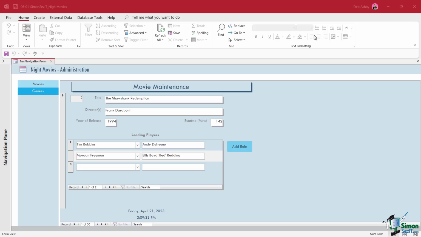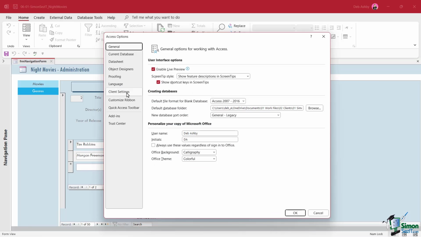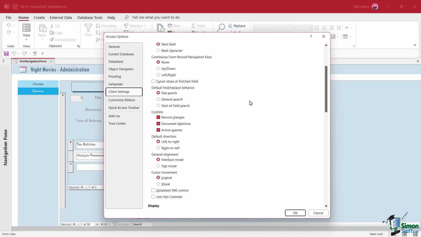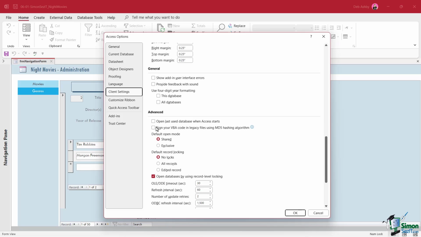Now let's move on to talking about advanced client settings. We access our client settings by going into File and into Options, Client Settings, and if we scroll all the way down to the bottom of this window, you can see we have some advanced client settings just here. And you can see that one of the options that we can change is the default open mode. We have two options, shared and exclusive. Now, almost without exception, this will be set to shared by default.